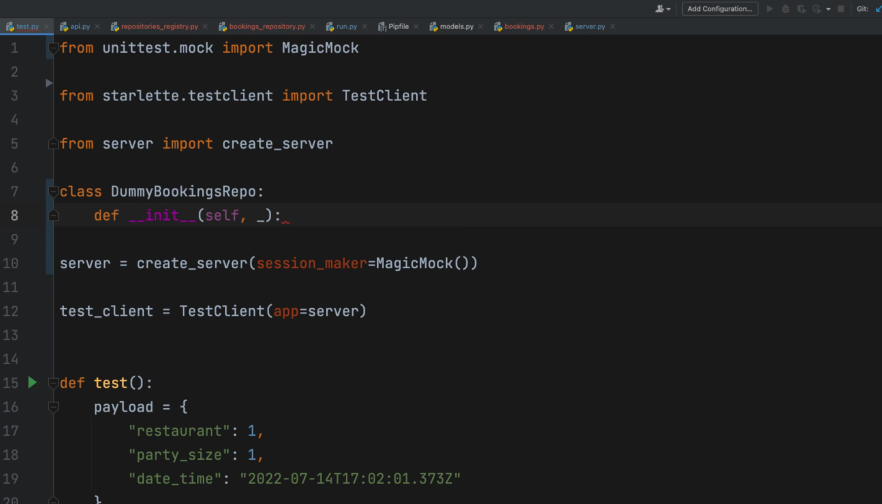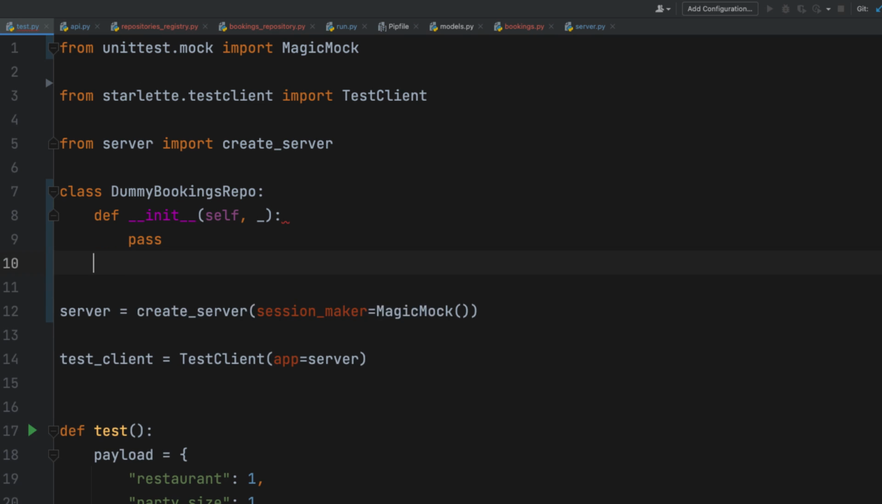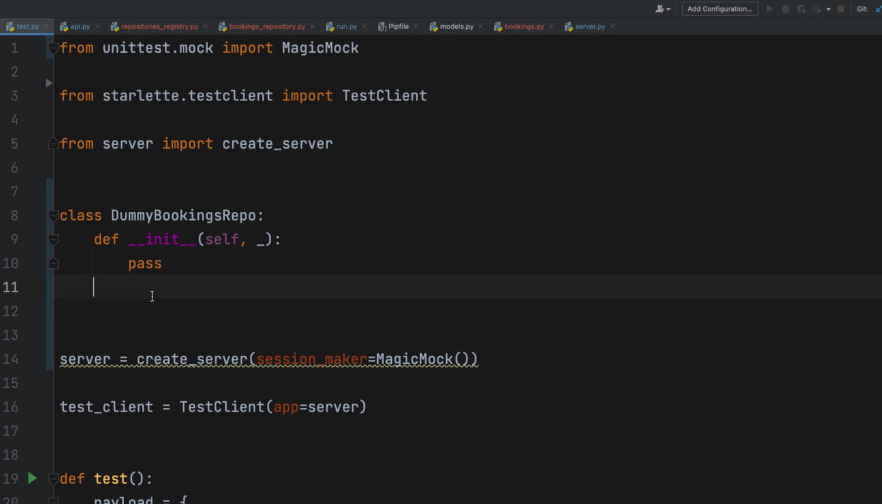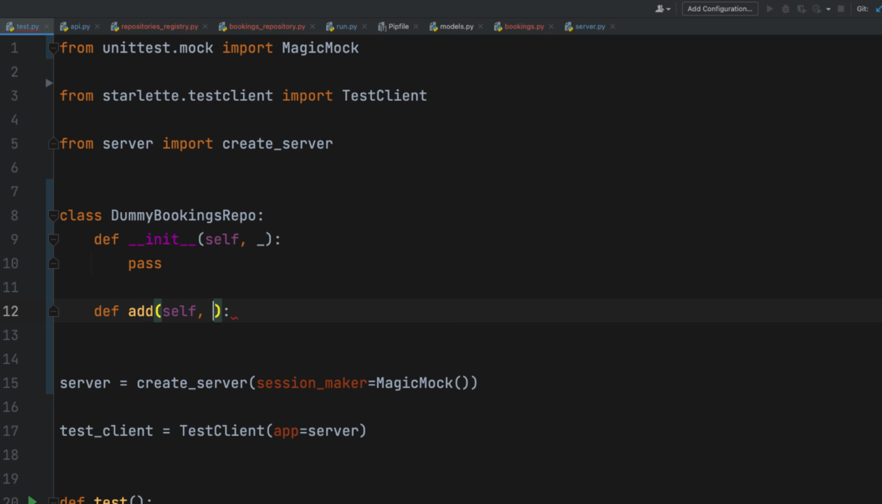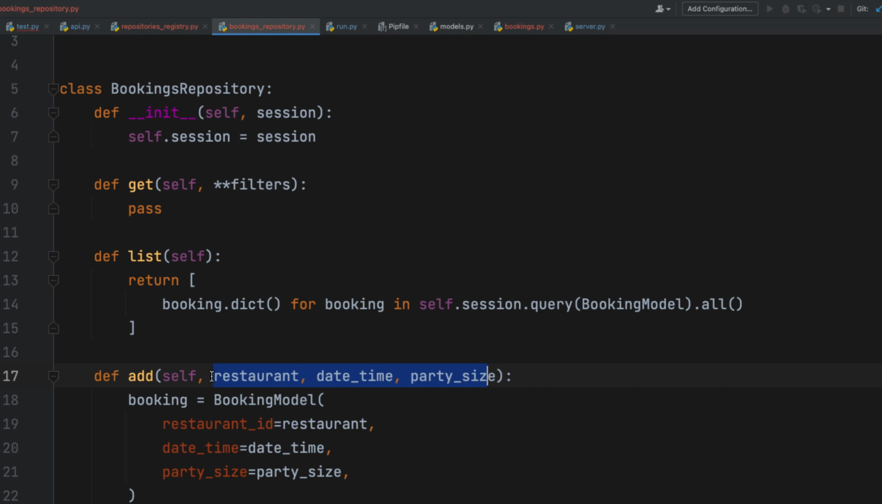We're just going to put an underscore because we're going to ignore that parameter. This is complaining, so let's put one more space. And then we are going to move the add method. We're going to copy the signature from the actual repository. So we copy these parameters.